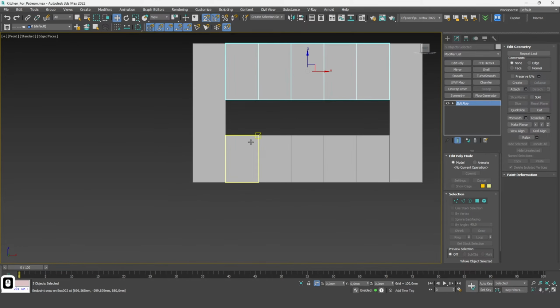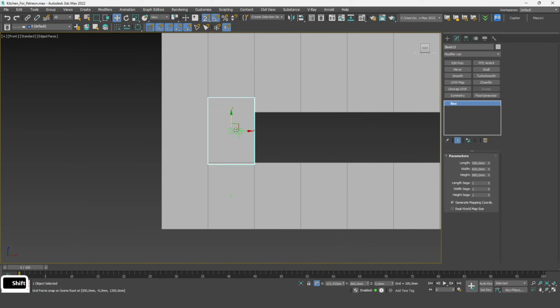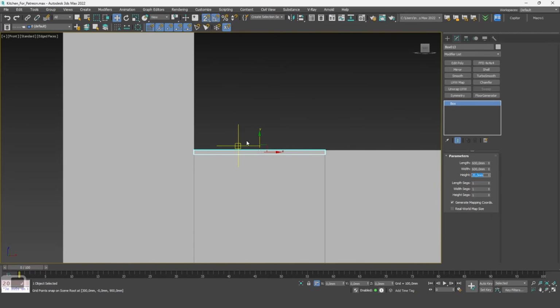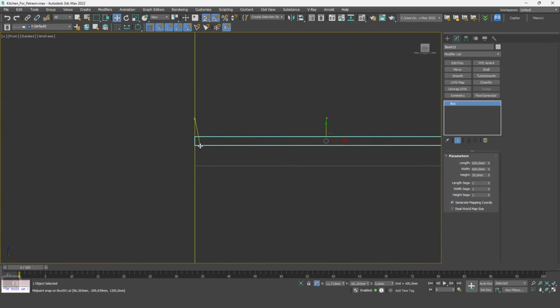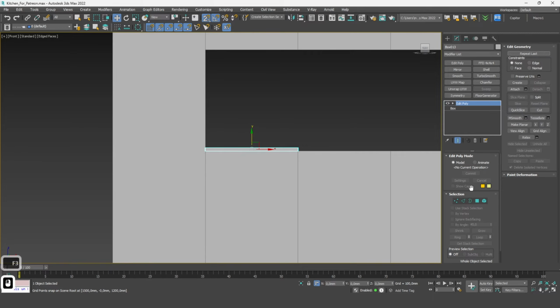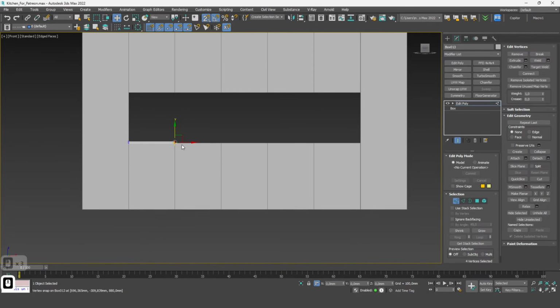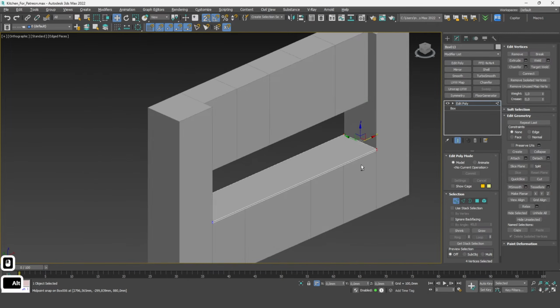The next step is to make a countertop. Copy the box and set the dimensions, length 600 mm, height 20 mm. Using the snap function, place it in the desired location. Apply the Edit Poly modifier, select vertex, and use the snap to set the width of the countertop.